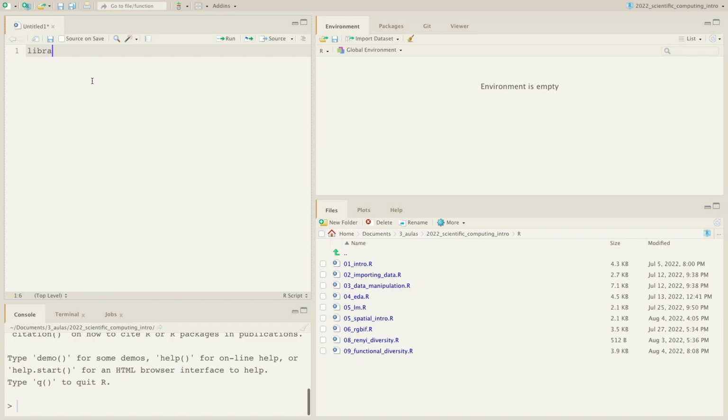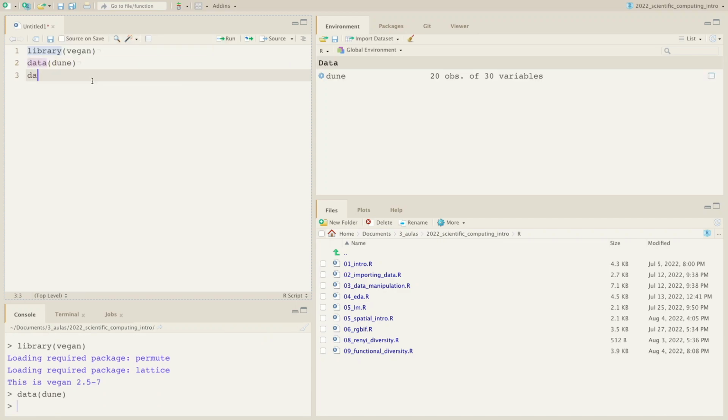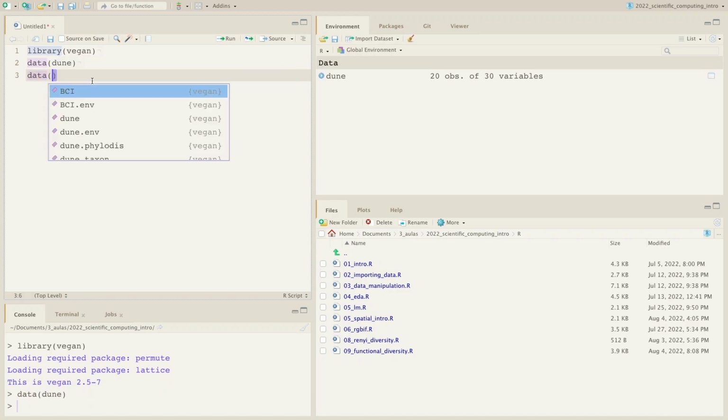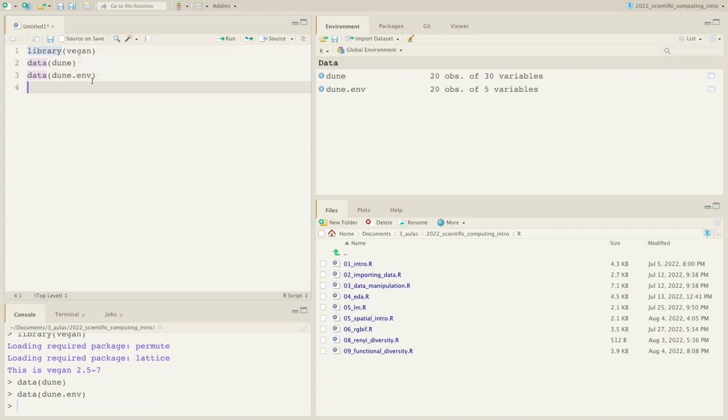So I will just load vegan and load Dune. And this is something that you already did. Okay. And we had a chord distance version, which was the Euclidean distance of the Dune data.